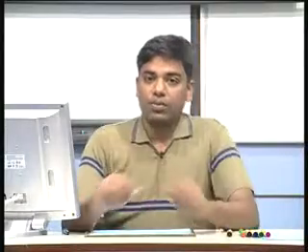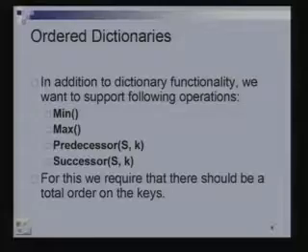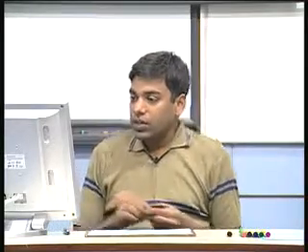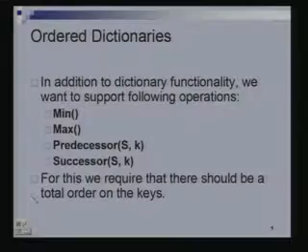Today's class we will be talking about ordered dictionaries, and we are also going to be looking at binary search trees, which is perhaps one of the simplest ways of implementing an ordered dictionary. So, what is an ordered dictionary? It is essentially that you have the dictionary functionality. Recall, a dictionary has key-element pairs, and you use the key to insert an element, to search for an element, or to delete an element.